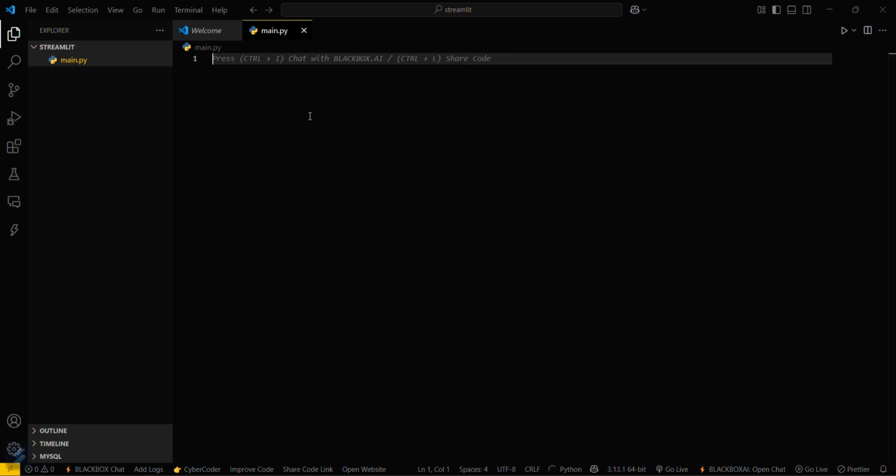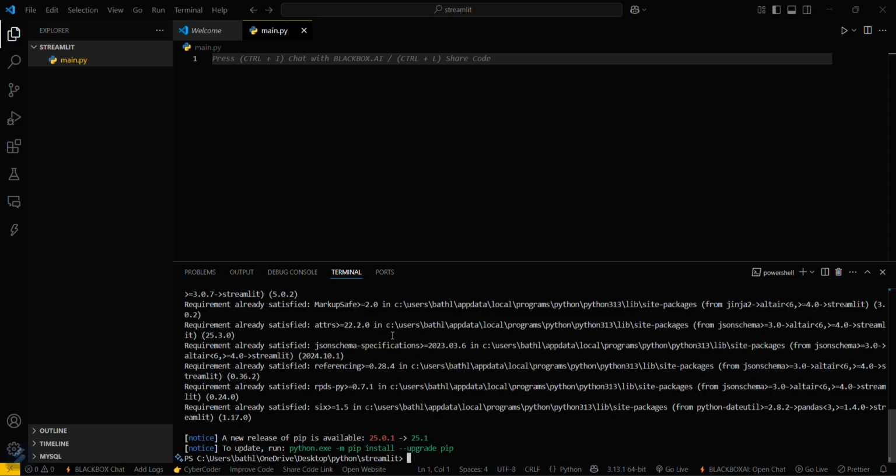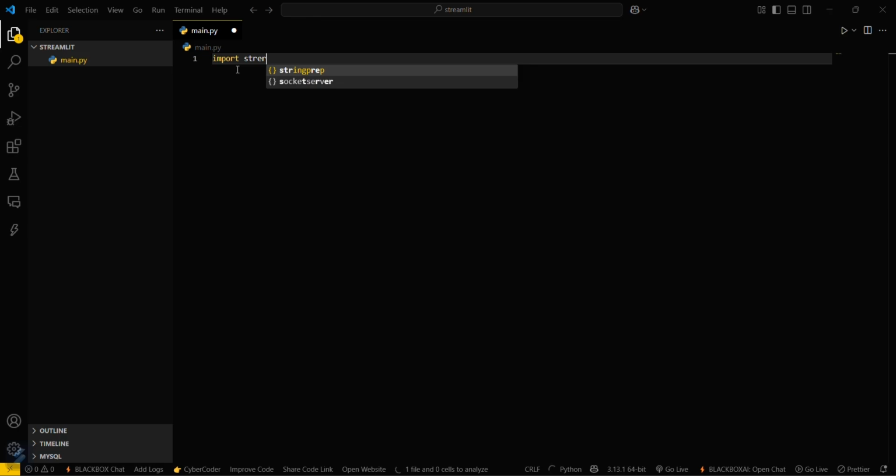Now what you have to do is install Streamlit. For that, go to your terminal and type pip install streamlit. Just hit this command. It is showing requirement already satisfied because I have already installed this one. Okay, go to your main.py and then import streamlit as st.